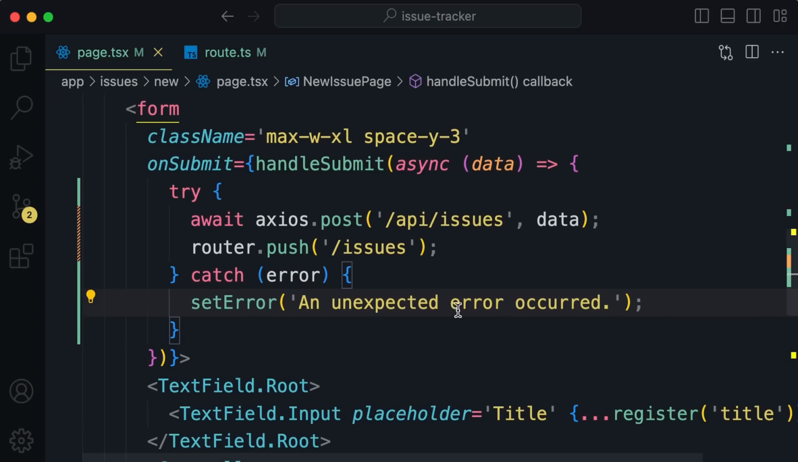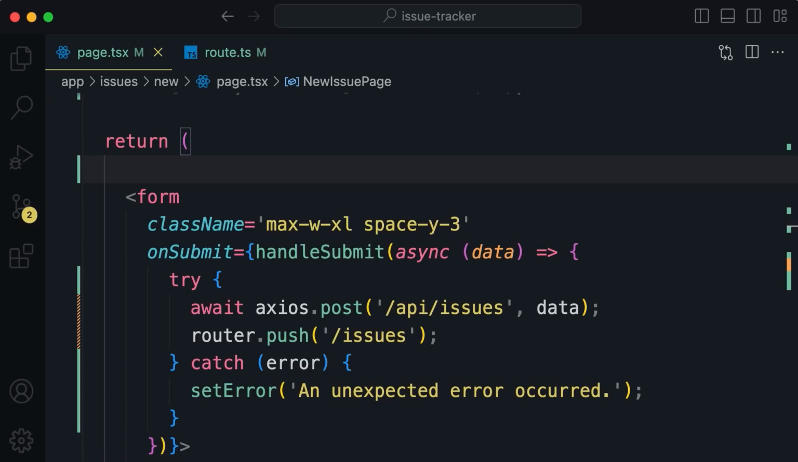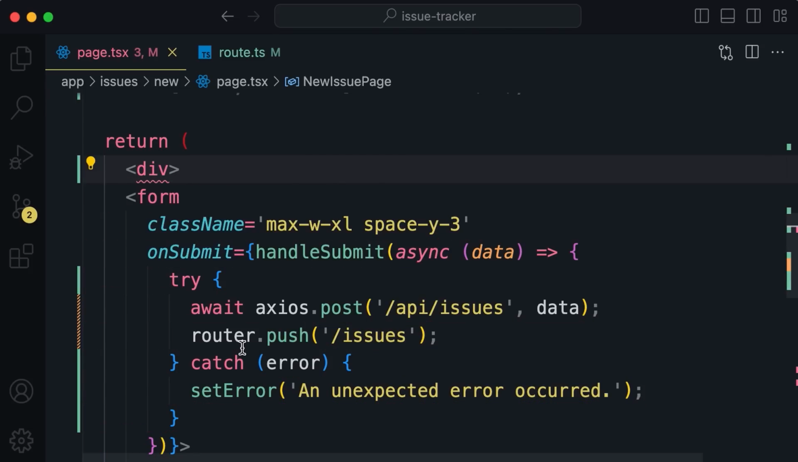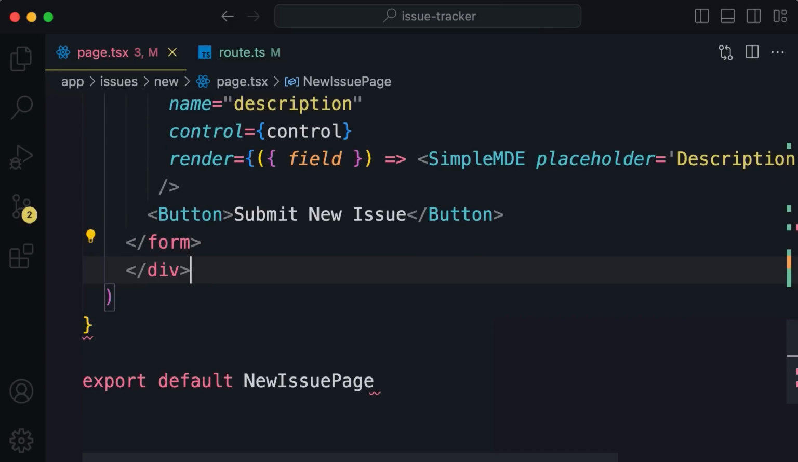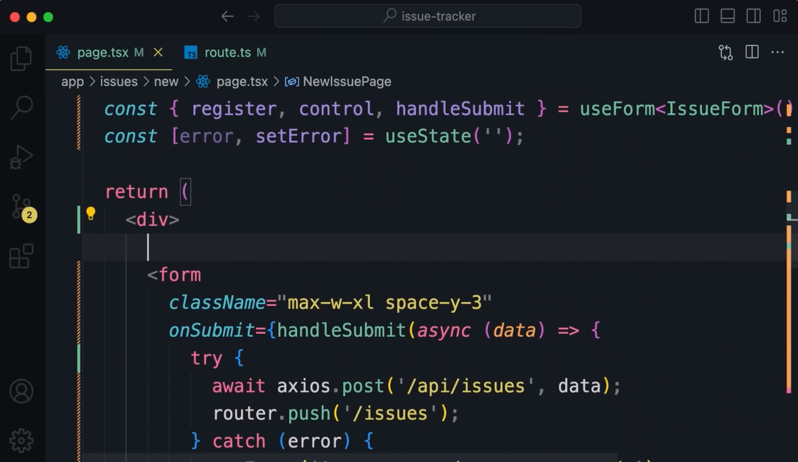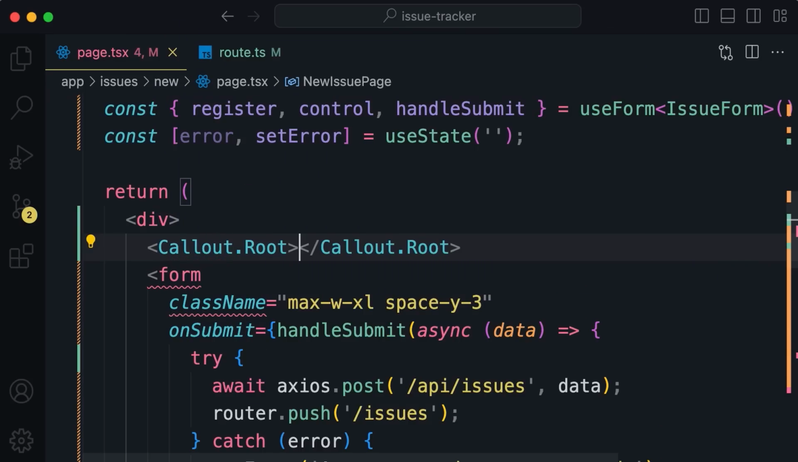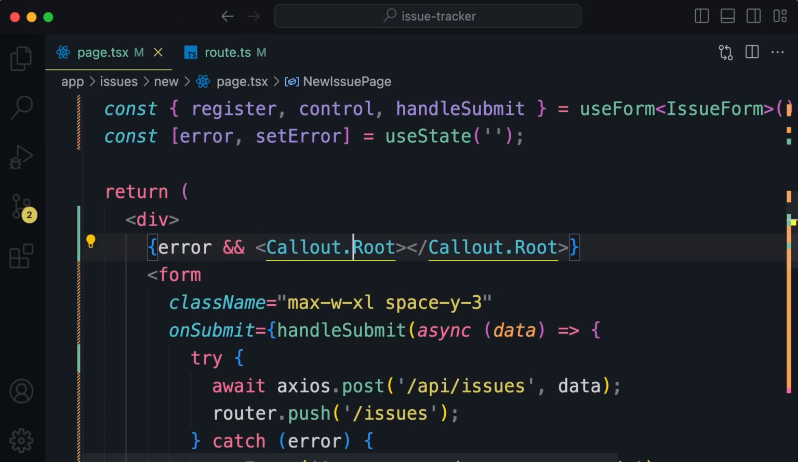So right above this form, we want to add a callout. To do that, first we have to wrap this inside a fragment or inside a div. I'm going to use a div because later we're going to apply a couple of classes here. So let's wrap the form inside a div. Now, right above the form, we add callout.root. And we want to render this only if we have an error. So if we have an error, then we render this callout.